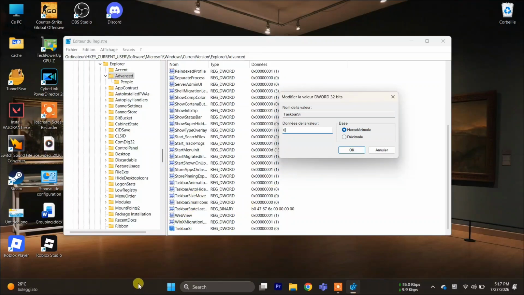And that's basically, guys, how you can easily change the size of your taskbar on your Windows 11 PC.